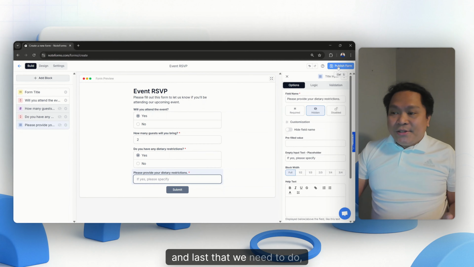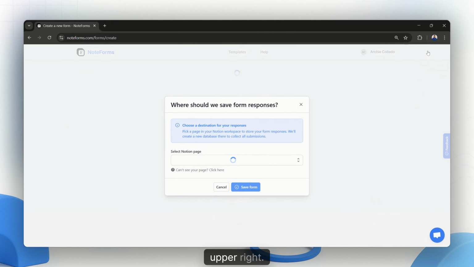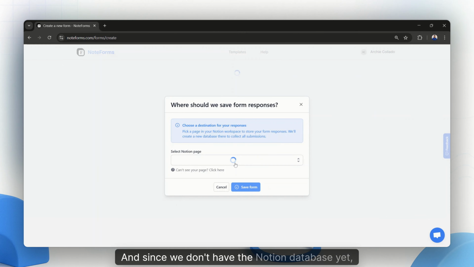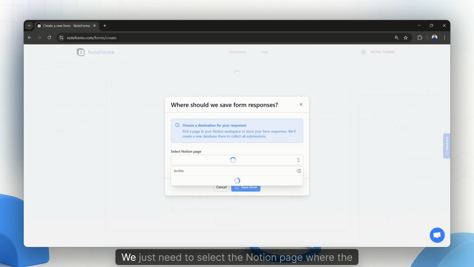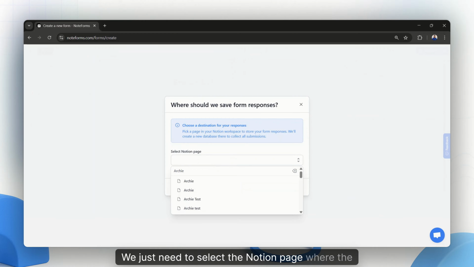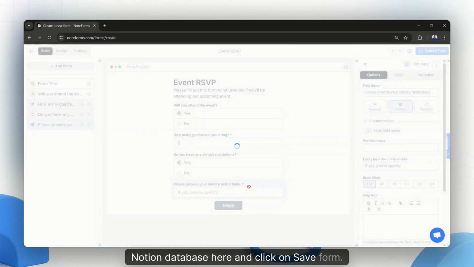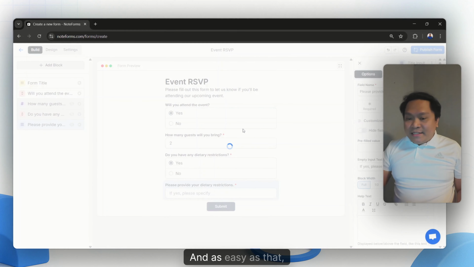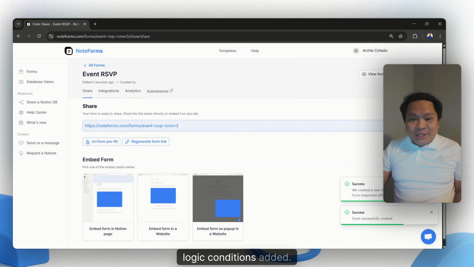And the last thing we need to do to publish the form is click publish form on the upper right. And since we don't have the Notion database yet, it will be created for us automatically. We just need to select the Notion page where the Notion database will be created. So I selected my own Notion page here and click on save form. And as easy as that, you already have your form published with the logic conditions added.